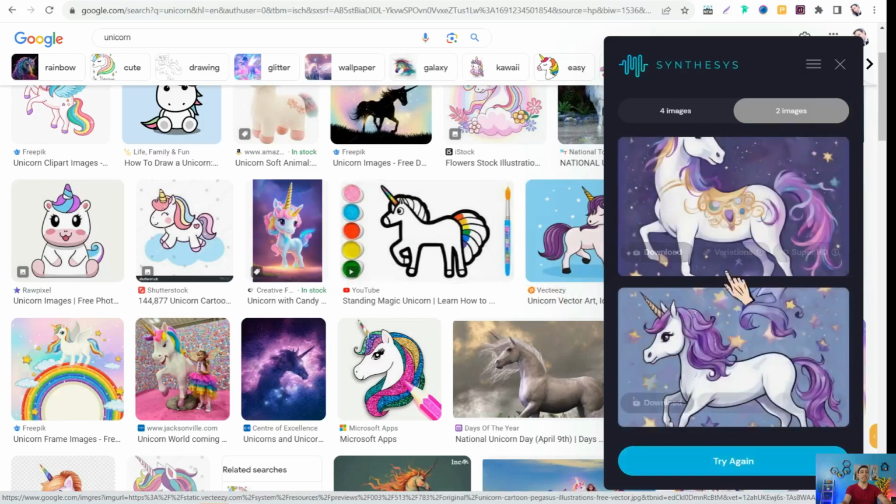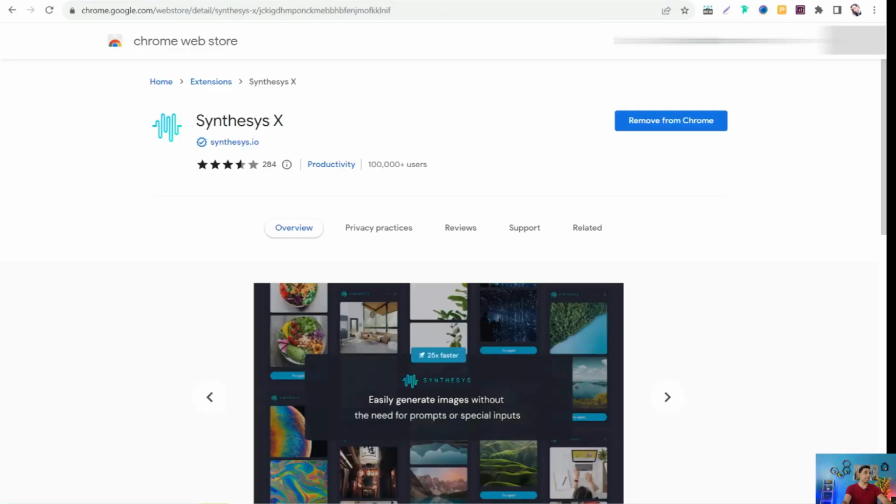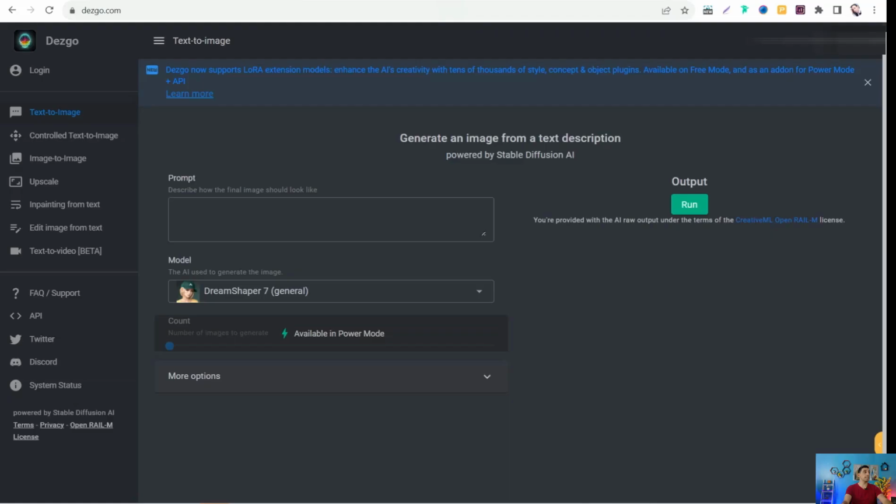As you see, amazing and cool tool, isn't it? So you can download it for free to use it for your commercial purposes as you want. So this amazing tool is Synthesis X. And the third website quickly is Desgo.com. Desgo.com is a competitor to Midjourney, where you can generate high quality images using AI and convert text to image.